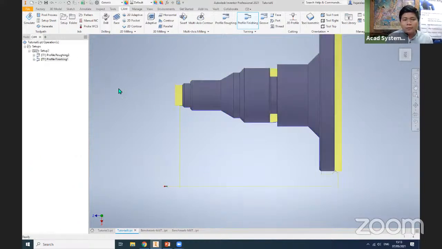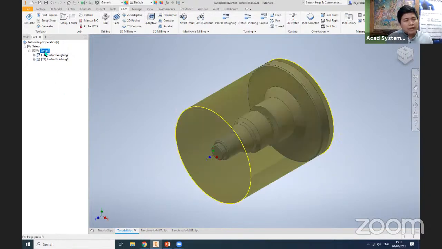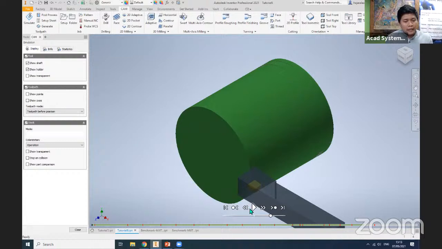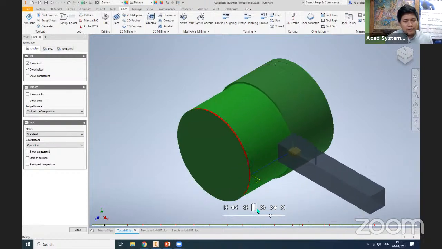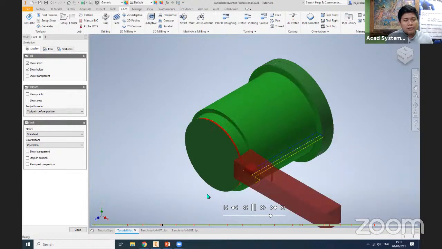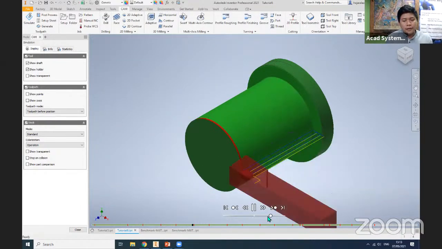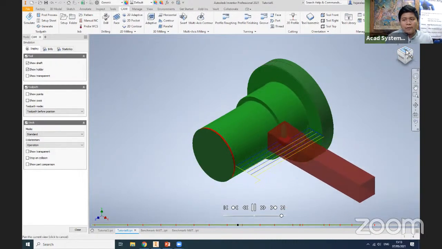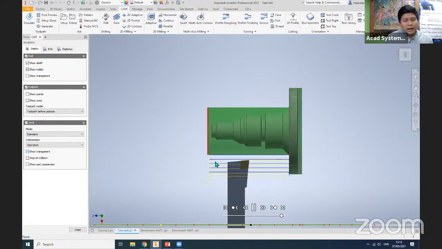So what happened to my product? My product will look something like this if I do the simulation. Simulate and play. There are some errors, but this one is okay, no problem. Later you can see the outcome of my design.